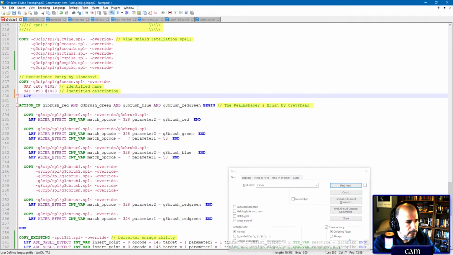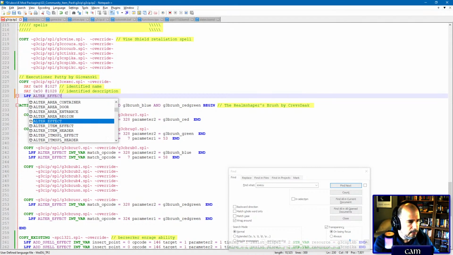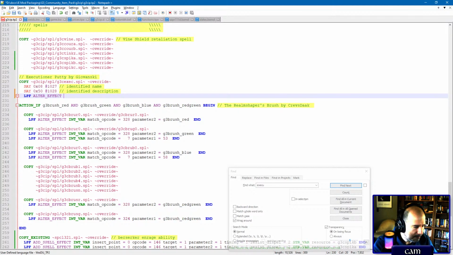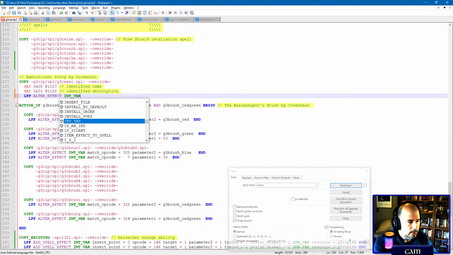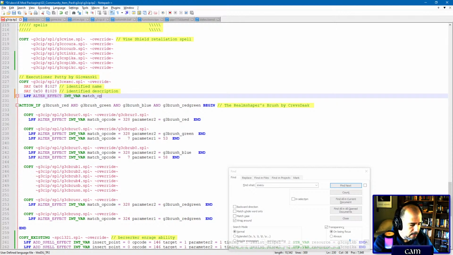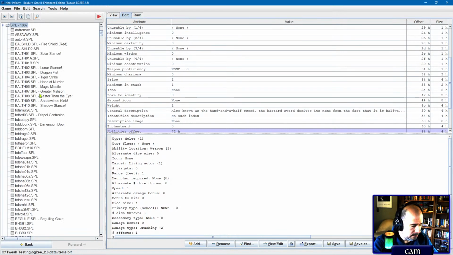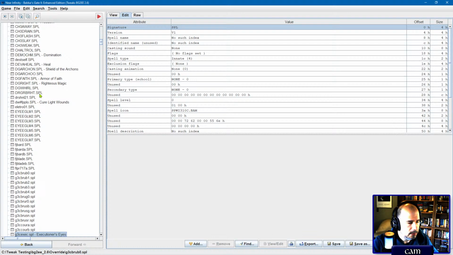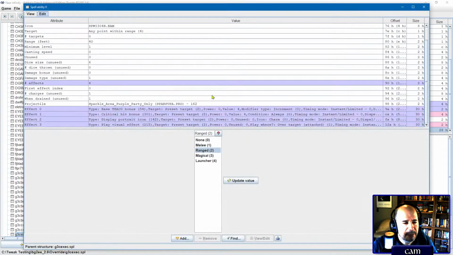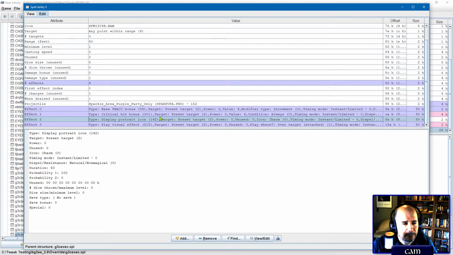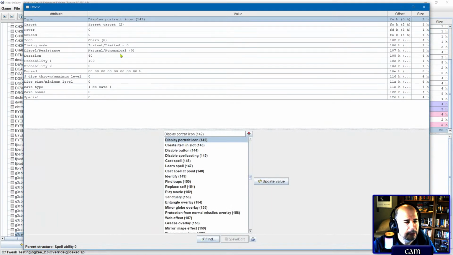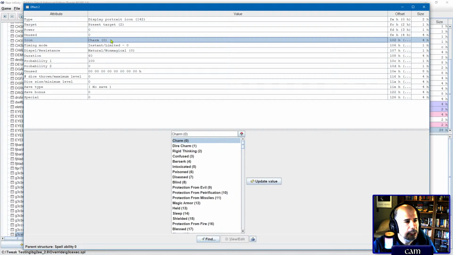We are going to use the alter effect function, which we've used before. We want to find the existing opcode 142. Hold on, let me go back to the spell really quick. That's all we need to specify because it's the only 142, so that by itself already makes it unique. We don't need to worry about any other matches. And we want to change parameter 2 to whatever the value of our new icon is.